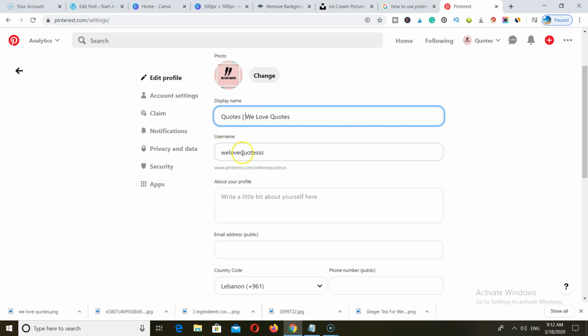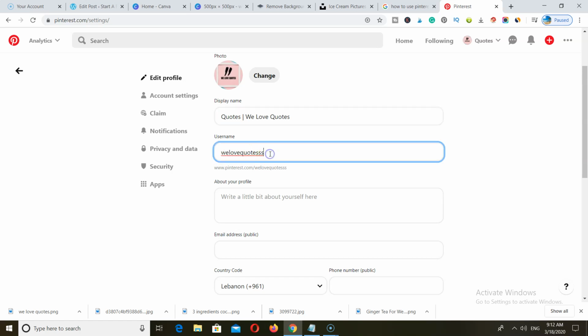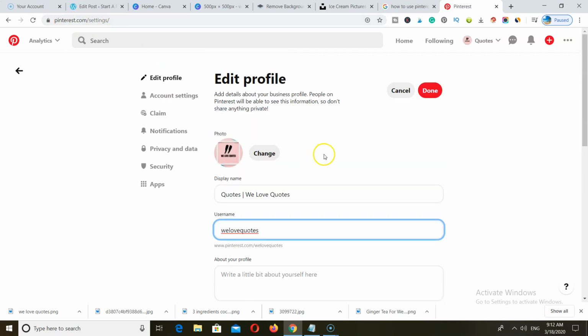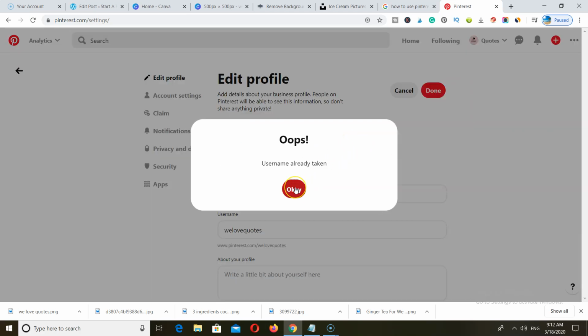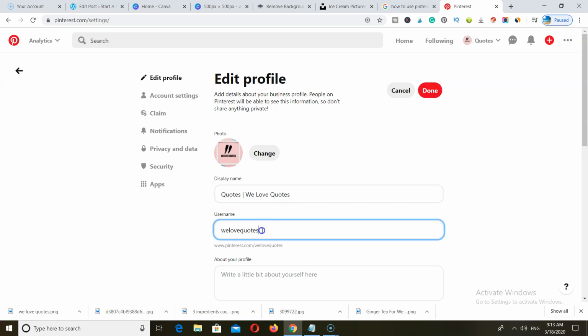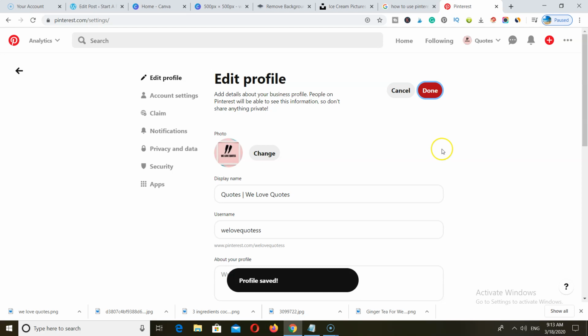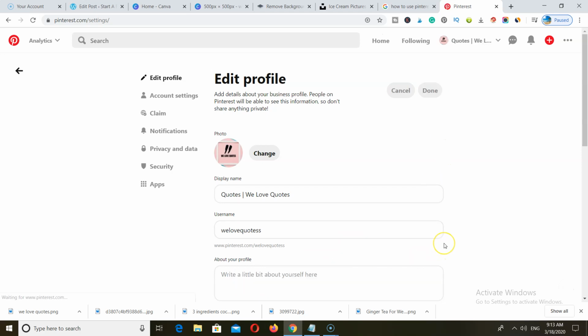Now this is your Pinterest username. Now this is the link of your Pinterest account, and whatever you leave this to, this is what is going to show as the link up here, pinterest.com/welovequotes. So whatever changes you make, you want to go ahead and click on done, just to be able to save your settings. Now this username is already taken. I'm going to add one more S. And there you go. My profile is saved.